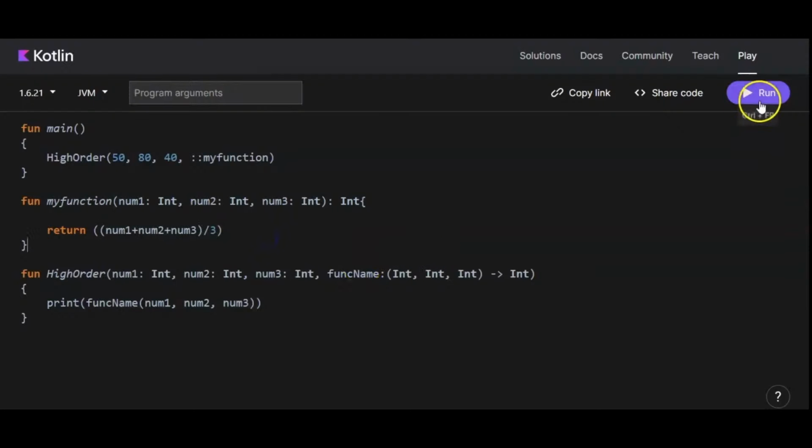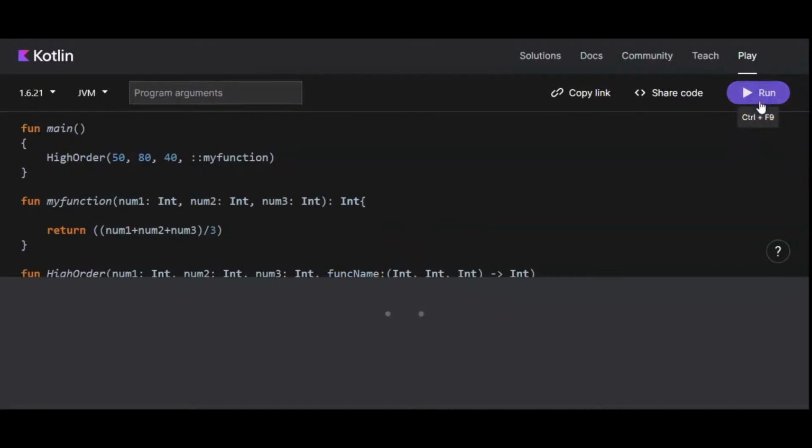Yeah, now let's try to run this. As you can see, 50 plus 40, 90. 90 and 80 is equal to 170. 170 when it is divided by 3 will give you 56.3 something. And as we have used an integer value, it is showing 56 only.